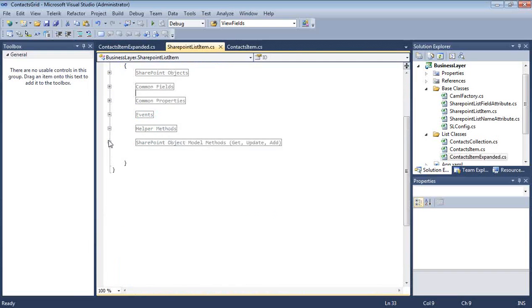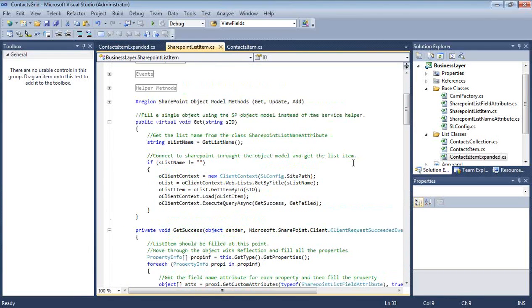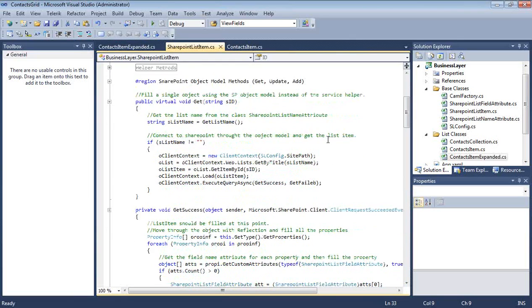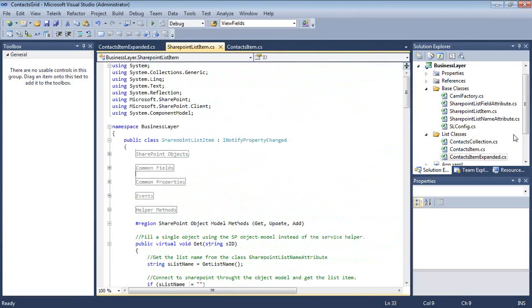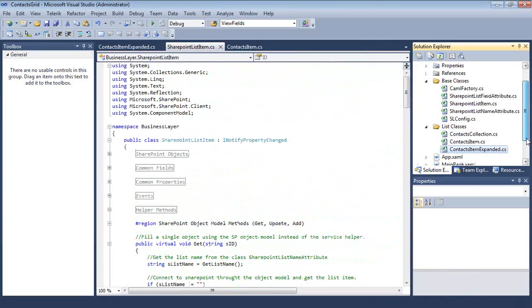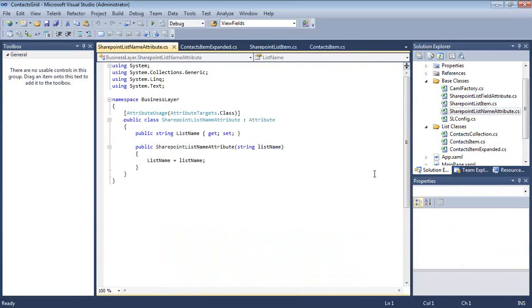implemented all the objects needed to be able to work with the SharePoint object model to add, get, and update individual objects. By also implementing over here in my base class the SharePoint list field attribute and the SharePoint list name attribute, I am basically setting attributes that we can put on our collections and on our classes that let us know what list we're calling.